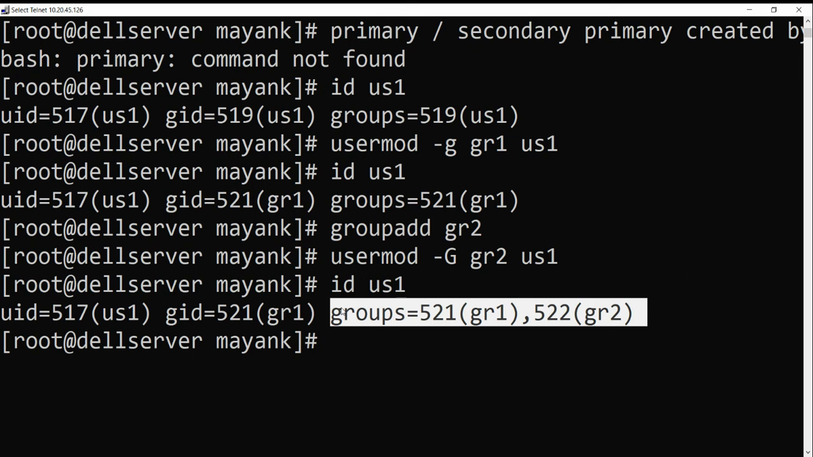So this is how we create a group, and this is how we add a user to a particular group, or how we change the group.